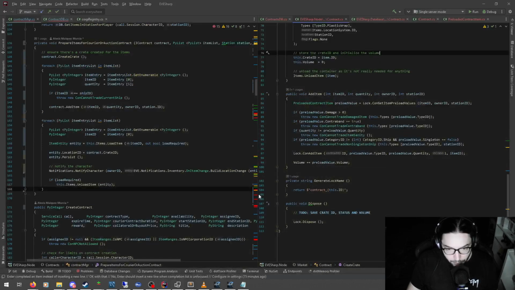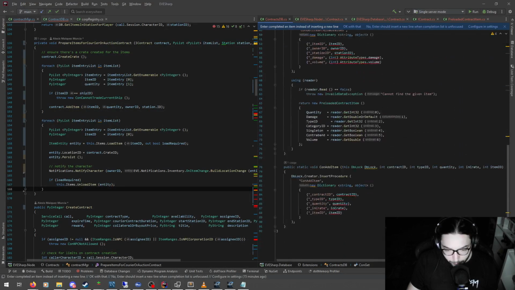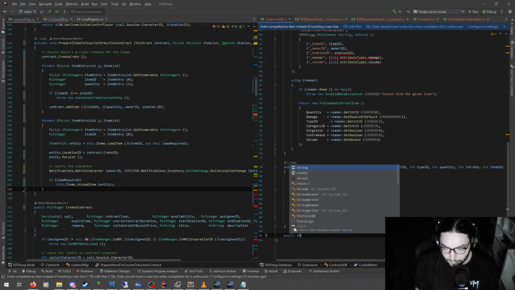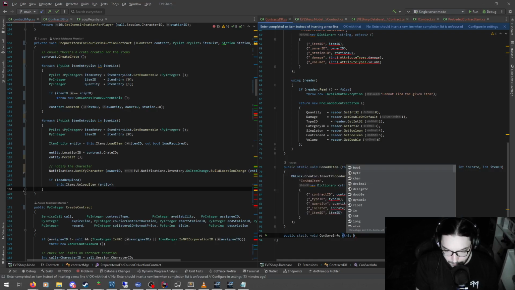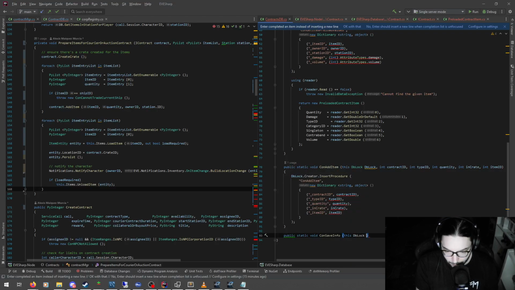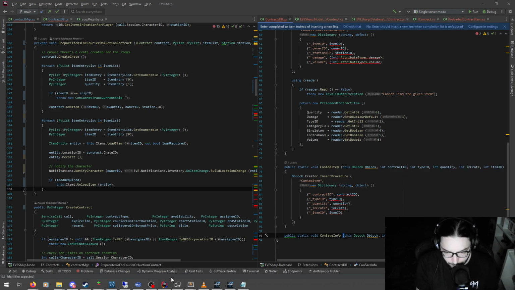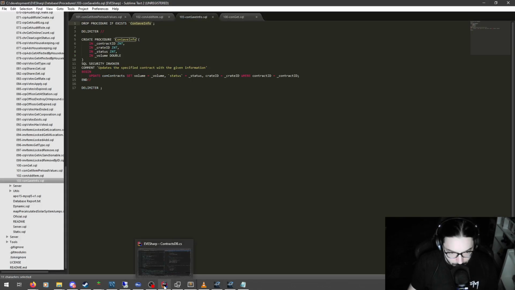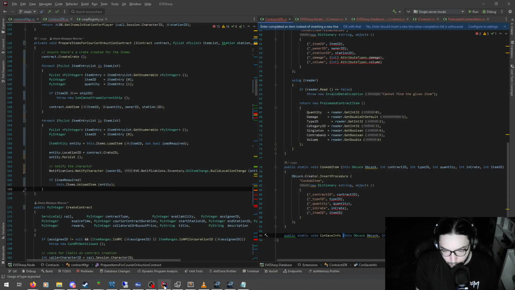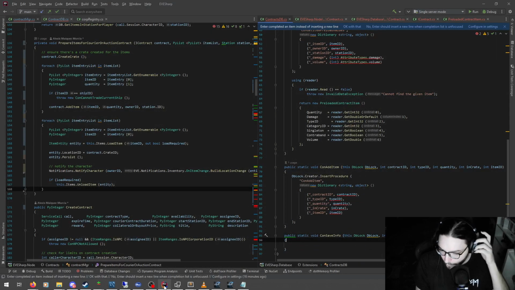Okay, so I can just go to the contract CV and create a function for that. Public static void this dvlog contract ID. It had status, create ID, and volume, which is a double. And by the way, this can be null.